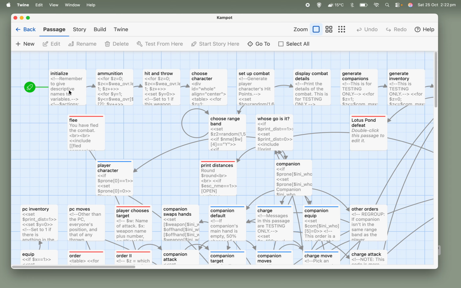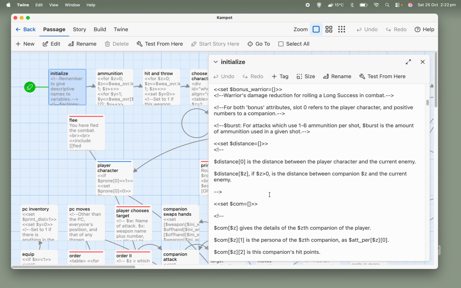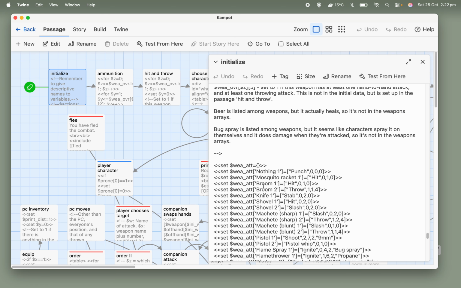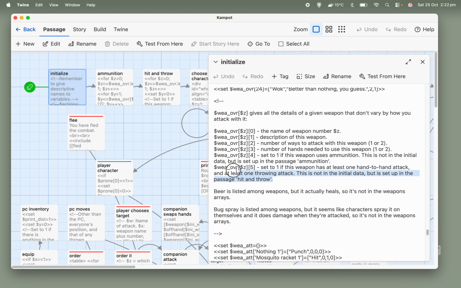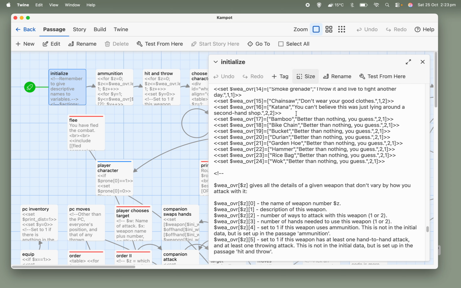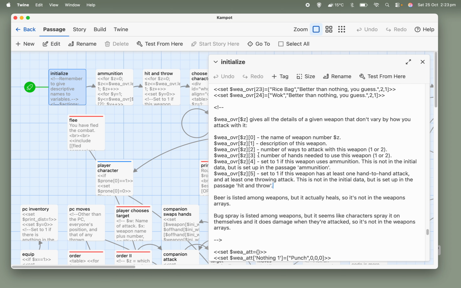That's why I have these quite long, instead of, let's go back to WEA underscore OVR. We have these slots that are not based on data that I typed in. They're based on a little algorithm. It's set to 1 if this weapon uses ammunition. This is not in the initial data, but is set up in the passage ammunition. And we have a similar one, which is set to 1 if the weapon has at least 1 hand-to-hand attack and at least 1 throwing attack. And it would have been easy enough to do that myself. To look at that, it's easy enough to know that.